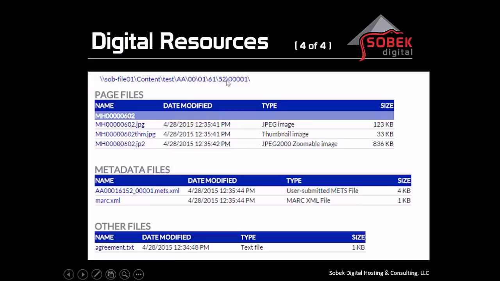So you can see just how we break it down by bib and store it. If you look in the actual directory, you'll see all of your files. You'll see your JPEG. In this case, we have a thumbnail JPEG. We have a JPEG 2000 for zooming. We have your METS file. This is the user-submitted METS file that has all the data about your digital resource.